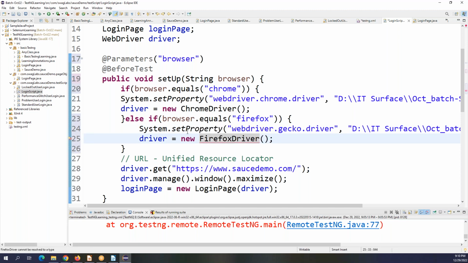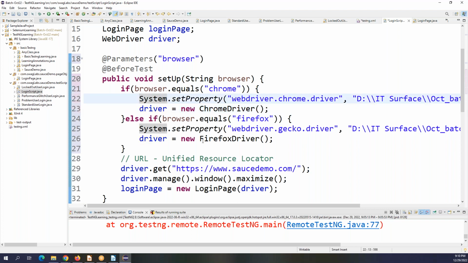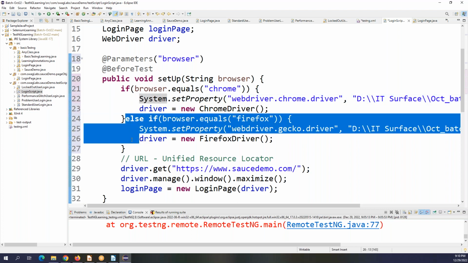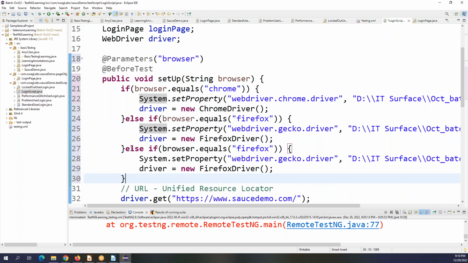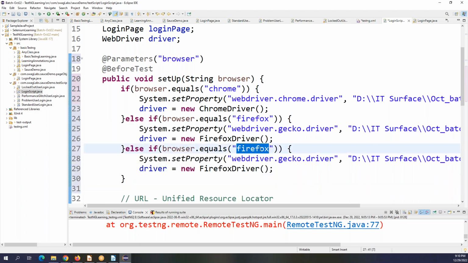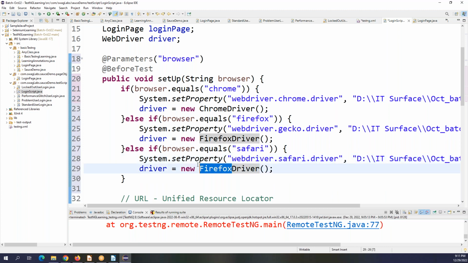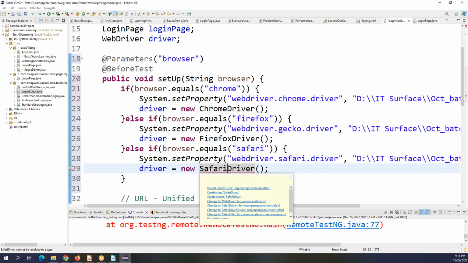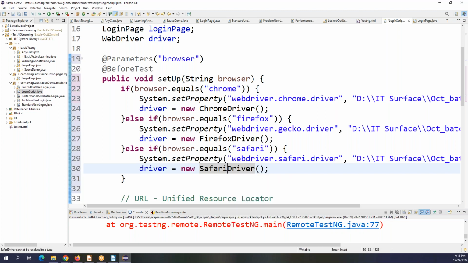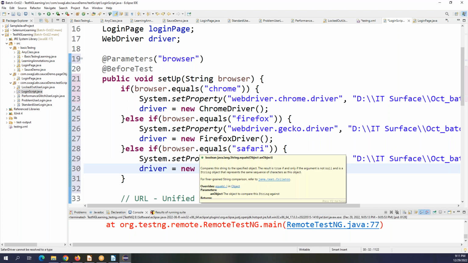I think you understand, right? By the name, by the condition, we can change the value of the driver. You understood this part, right? We did that before. If you want to do the same thing for Safari, you can also do that. Let's say it's Safari, then it will be SafariDriver, then you have to import it. That's it. So your program is ready for handling different browsers.